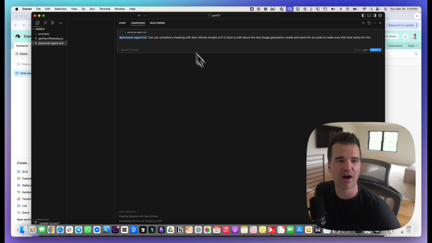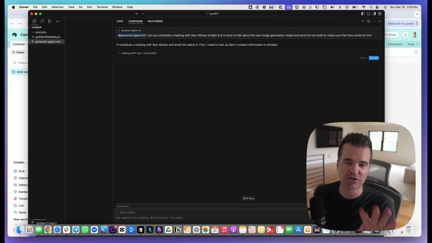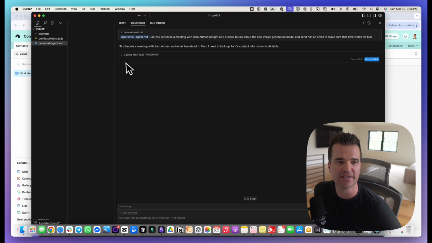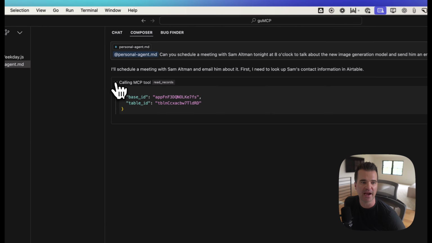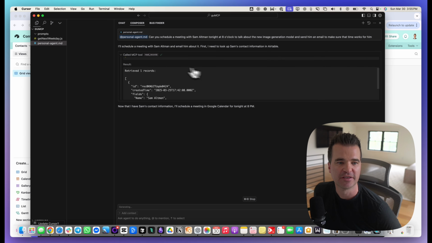All right, so I've got my prompt fired up here. I'm going to submit this, and we're going to see what happens. Cursor should first try to access my Airtable database. You can see just by expanding here that it's calling the MCP tool. It has access to the base ID and the table ID that I gave it. I'm going to click Run Tool. So now it can see it.